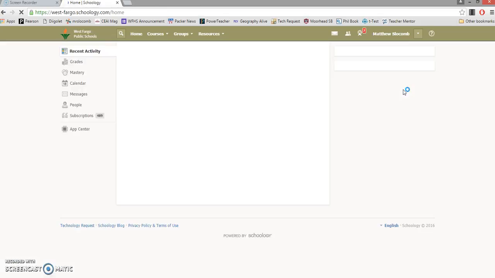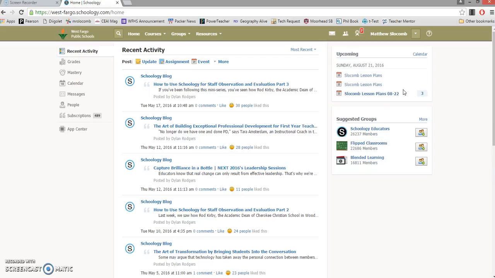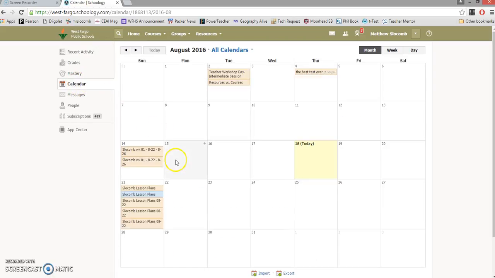And then once you get in here, the process is the same as, or I should say at least very similar to what we did for last year, for those of you that are familiar with how we did lesson plans on SharePoint. So when you're ready to do your lesson plans, you get to your home page, left click on Calendar, find the day that you want to put lesson plans on.